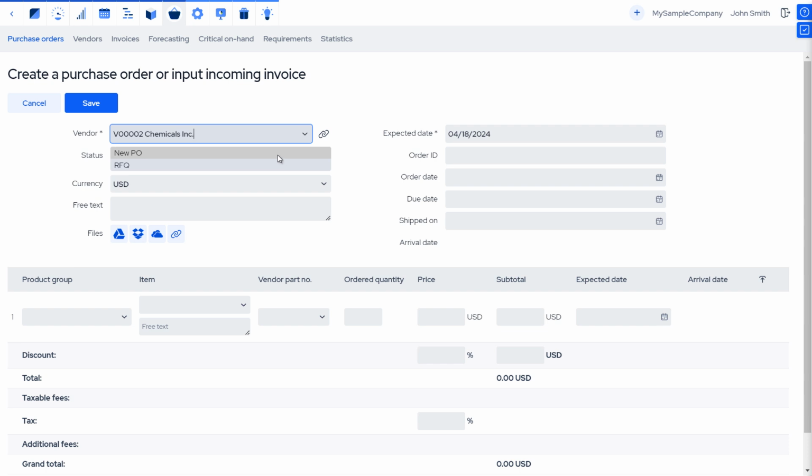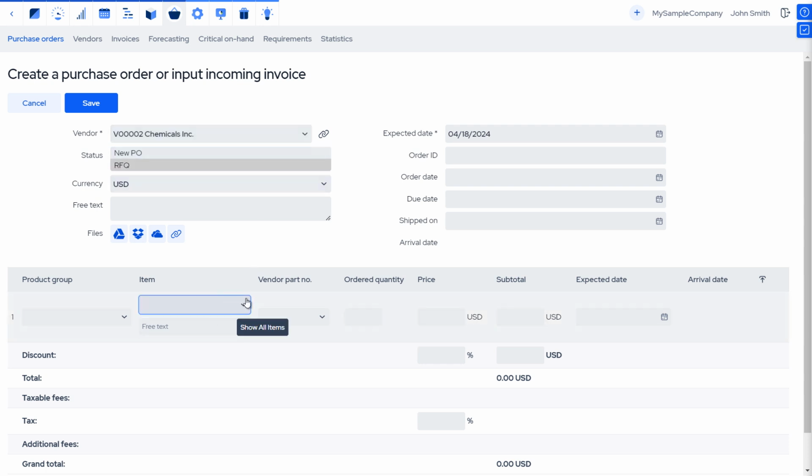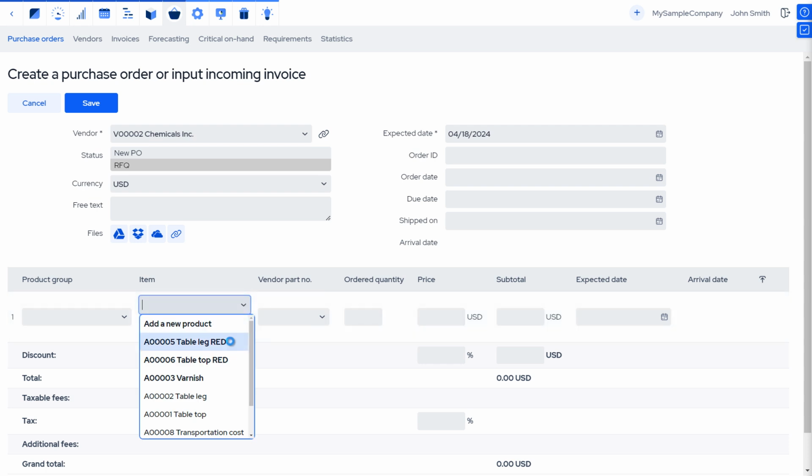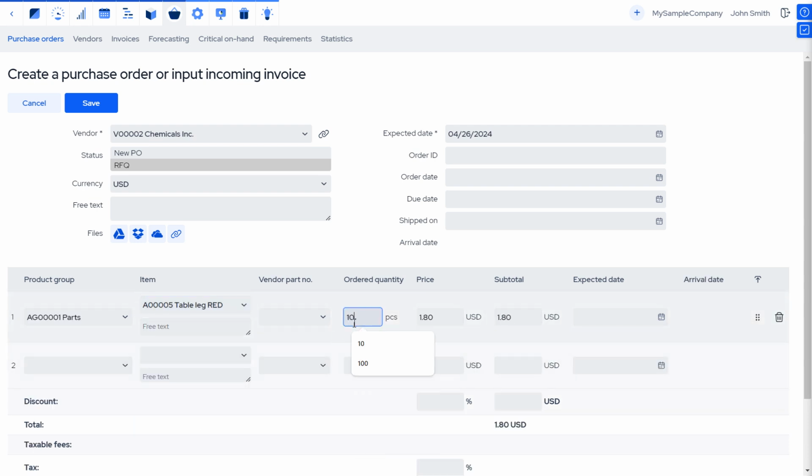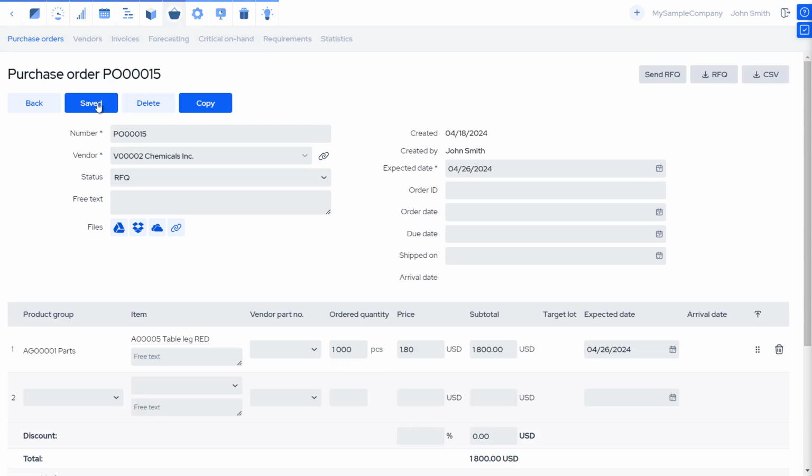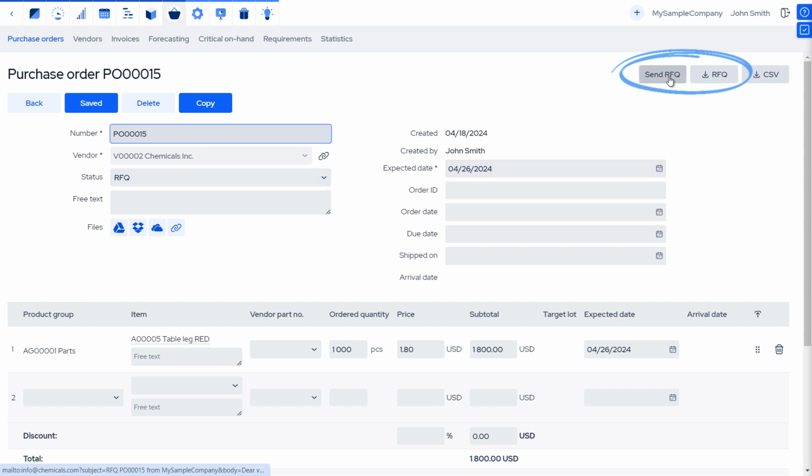The other possible status is RFQ. If you need to request quotes from multiple vendors without expecting immediate stock arrival, choose this option. It allows easy duplication for multiple vendors. To send the request for quotation, download the PDF, or have MRPeasy open your email client with a pre-filled email.